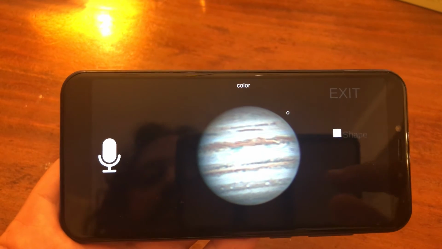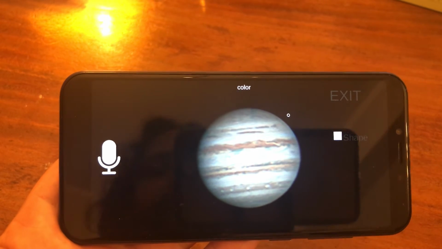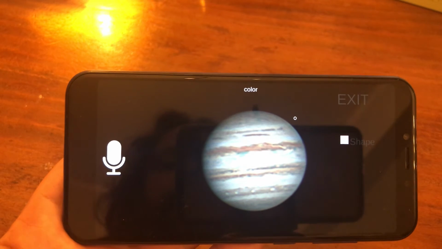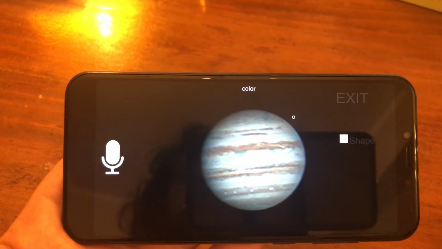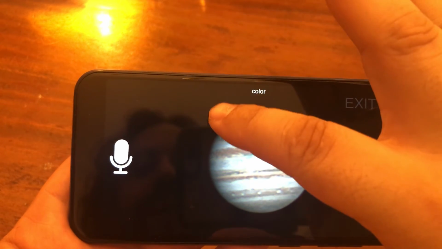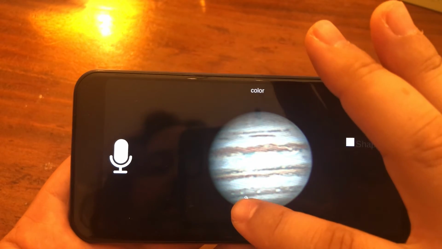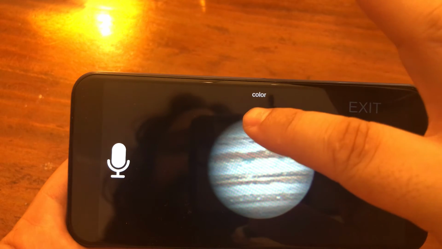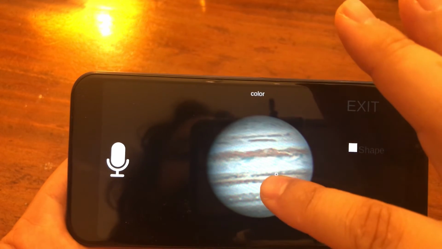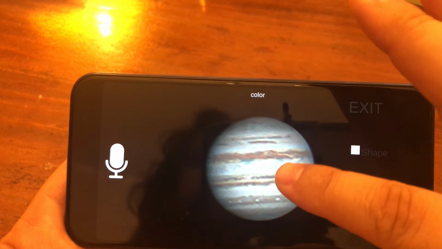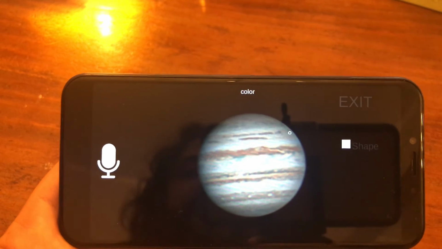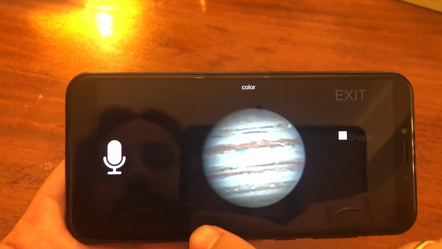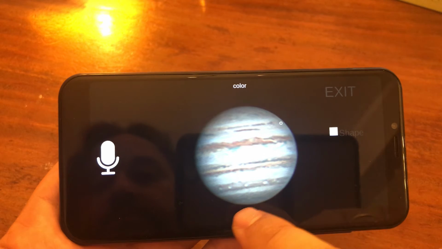As you heard, I can still go back to the shape mode by clicking on shape or giving it the voice command shape, but of course I will prefer to use sound recognition on Jupiter. So what actually happens here is that I swipe my finger across the screen and I get to hear the different sounds.